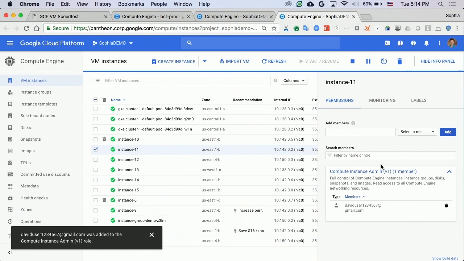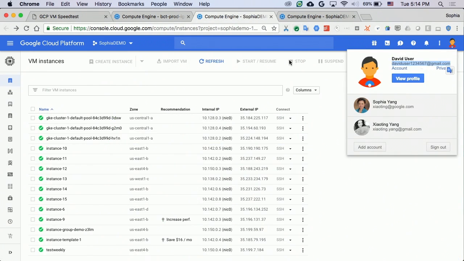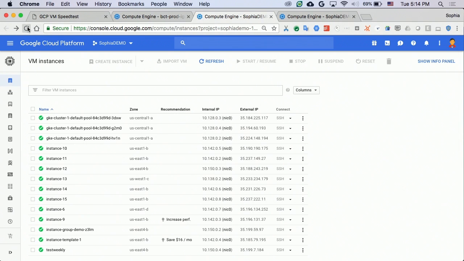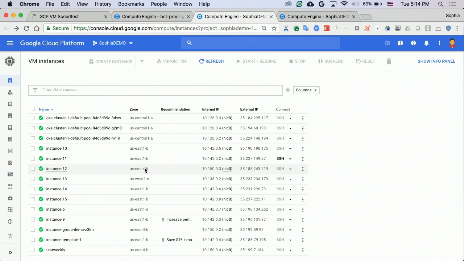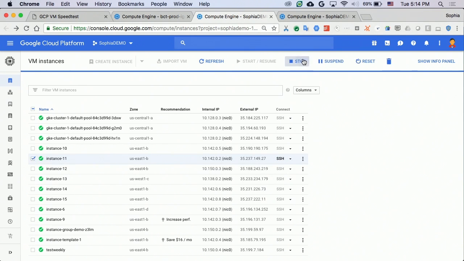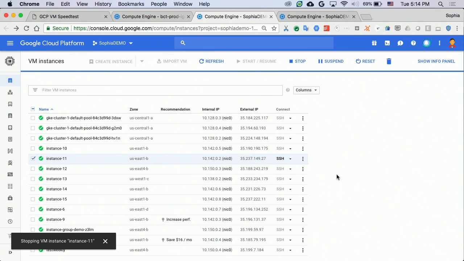Simply by doing so, I'm giving him the permission to the particular instance, instance 11. So let's go back to his view and refresh his console. Now you can see this particular instance 11: he can SSH in, and he has the permission to stop or suspend the VM instance. So that's the resource level IAM policy that is going to be available for you in beta very soon.